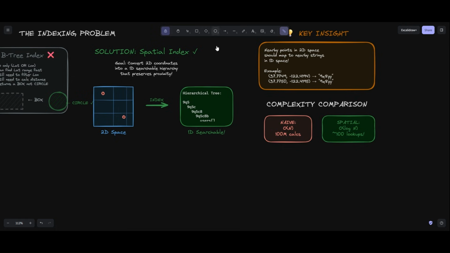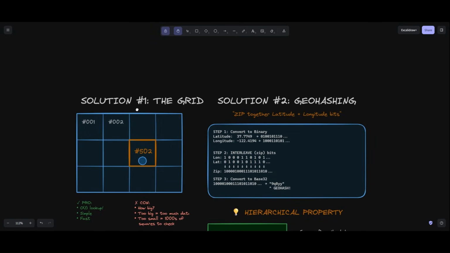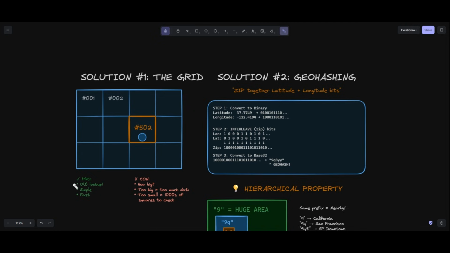So, the first real engineering solution most people look at is the grid. Imagine taking a map of the world and just drawing a giant grid over it. Every square in the grid has an ID. When a user is at lat long, you just map them to square number 502. When they want to find people nearby, you just look at square number 502 and maybe the 8 squares surrounding it. This is much better. It's O(1), or O of constant, because you're only looking at a tiny subset of users.